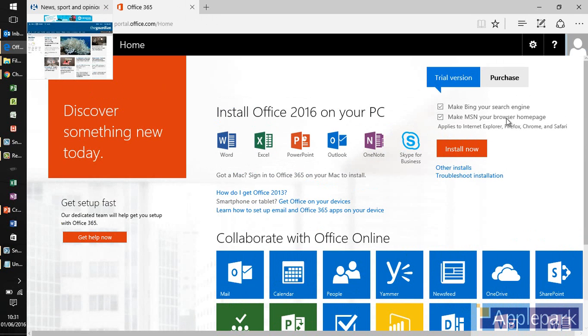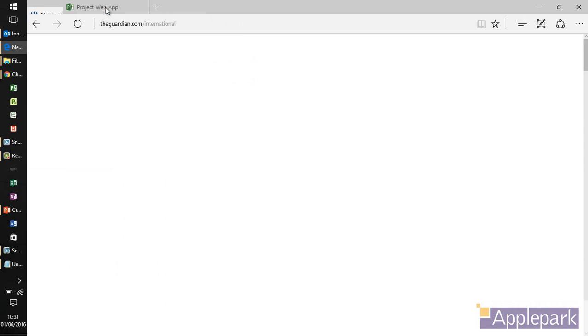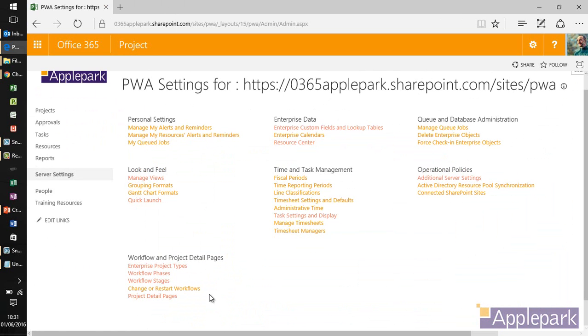Okay, so we'll see that. Back into project. It's good to know that it all works, doesn't it? Server settings. Workflow stages.